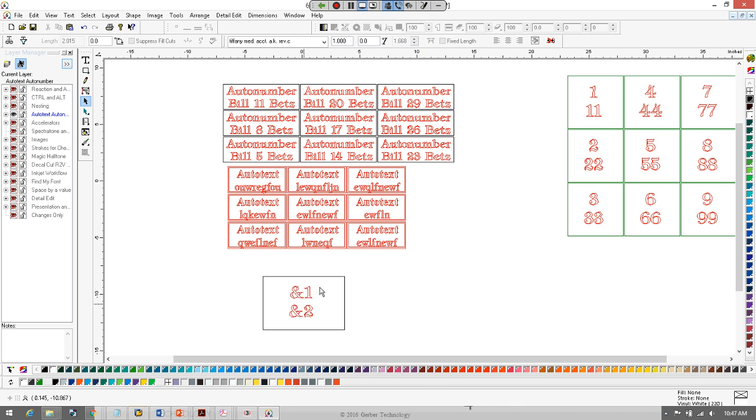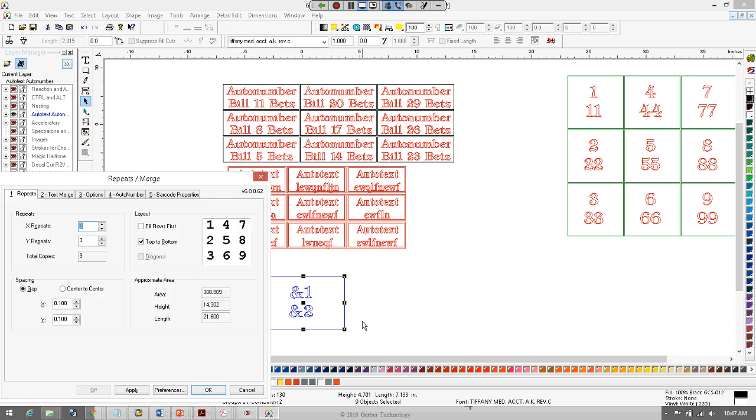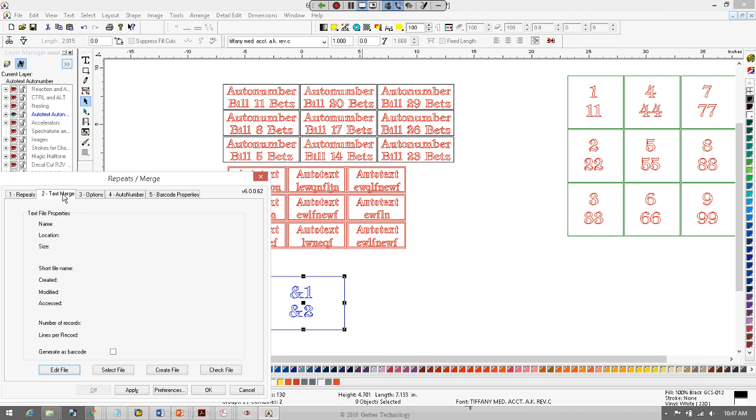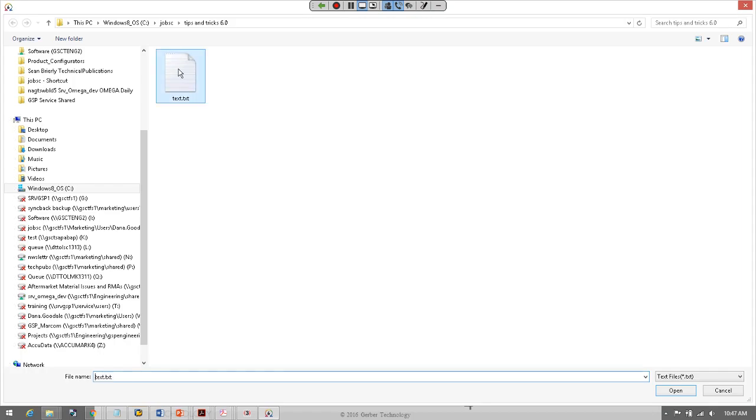So these are red, meaning they're going to print only. This is black, meaning it's going to cut only. I have ampersand 1 and ampersand 2. Go into Tools, Repeats Merge, and again, I have 3 and 3. And if I go into Text Merge, I'm going to select my file, and my file is text.txt if I want to take a look at it.